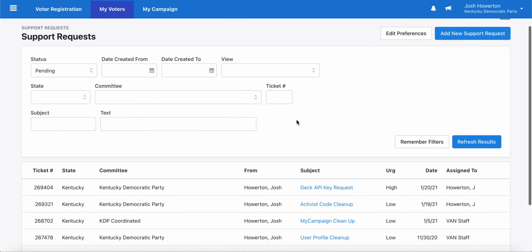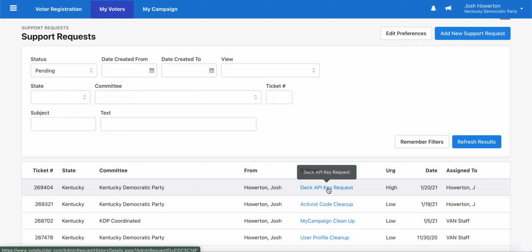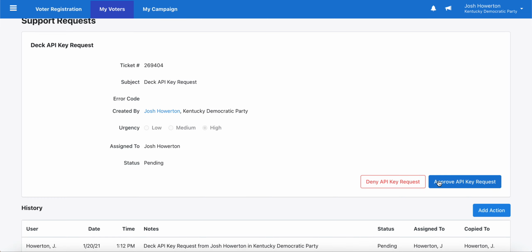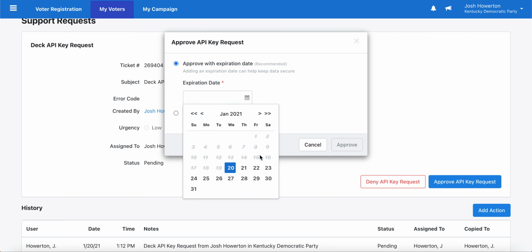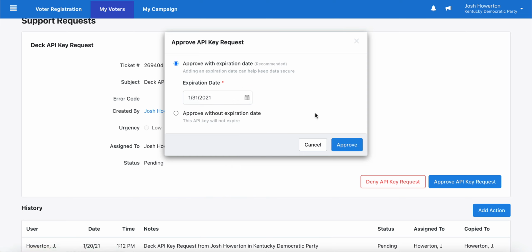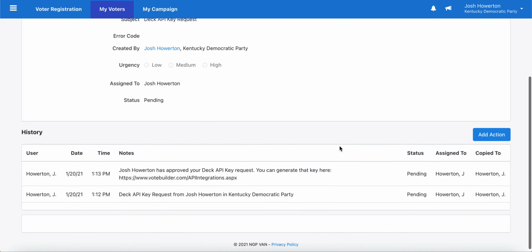So I'm going to go into my support request, deck API key available here. So on my end, I will just click it, approve or deny it. So we're going to go ahead and approve, and approve with expiration date. We're just going to say ends at the end of this month. Hit approve. And as we were talking about, you've now seen I have approved the key.